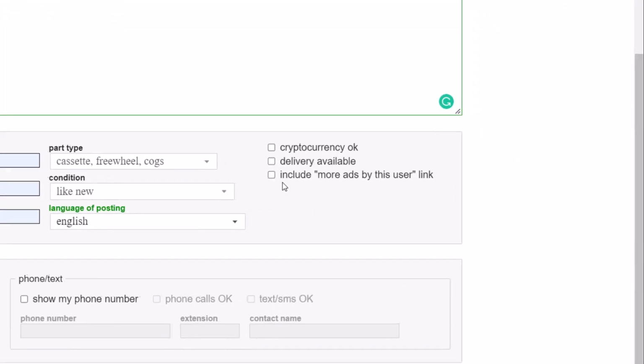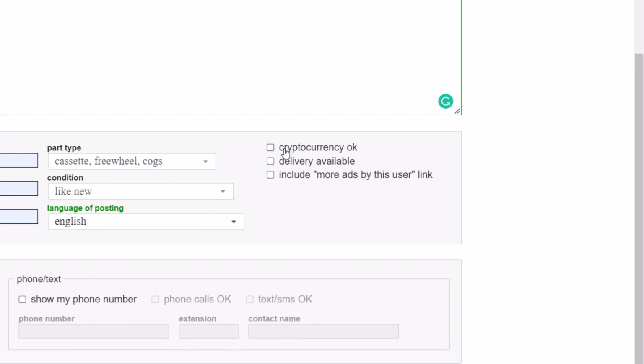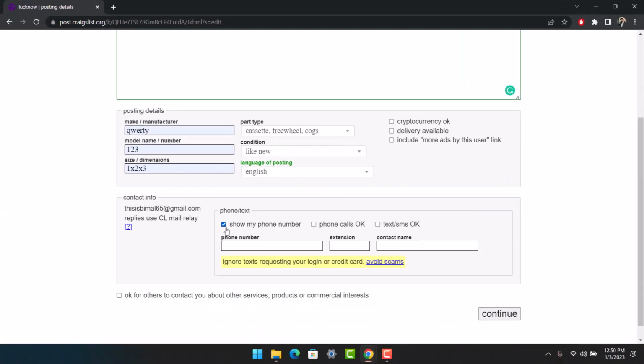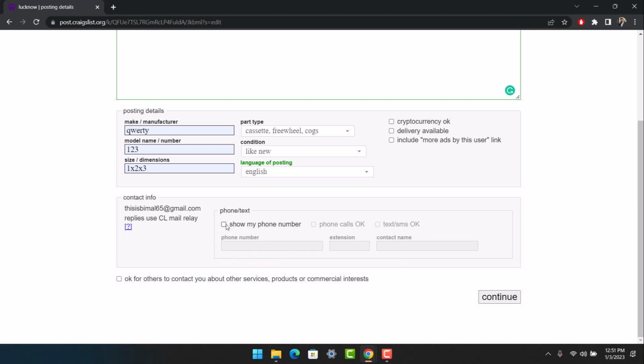as you would normally do when you're creating your listing. On the right hand side, you can see different types of payment methods. If you accept cryptocurrency as a payment method, you can enable that. If you offer delivery services, you can enable that. Or if you want to include more ads by this user, you can also go ahead and do this as well. After that, just select the option called show my phone number if you want to reveal your phone number, or else users will only be able to contact you via your email.